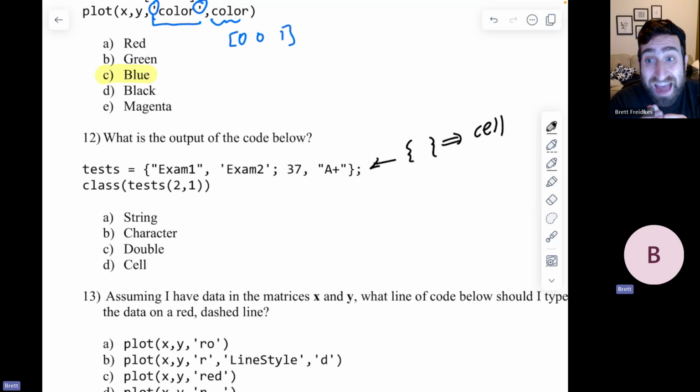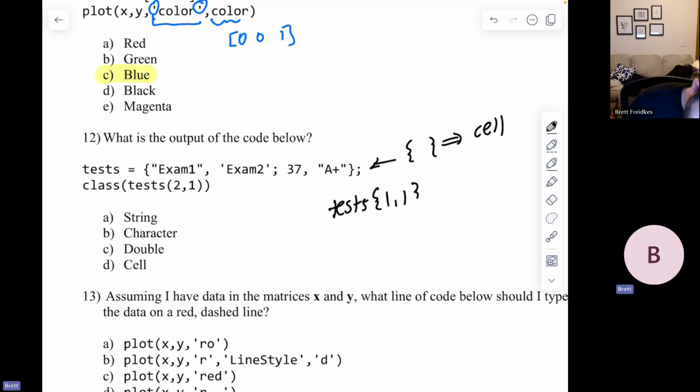Now, to get them back, the data types, we have to use curly brackets to bring them back. So if I were to do test of, let's say, curly bracket 1, 1, that will give me this, which would retain its original data type back, which is a string. If I were to do test of, let's say, 2, 1, well, if you look, this semicolon here makes this a 2 by 2 matrix. So if we're to do test of 2, 1, that would be 37, which is a double. So once you use the curly brackets, it brings back the data type.